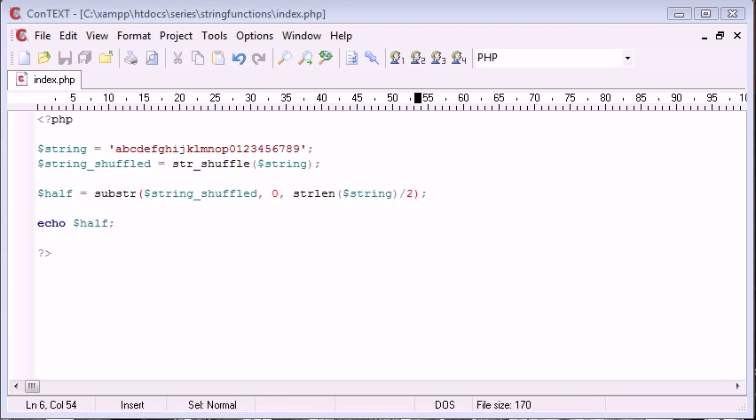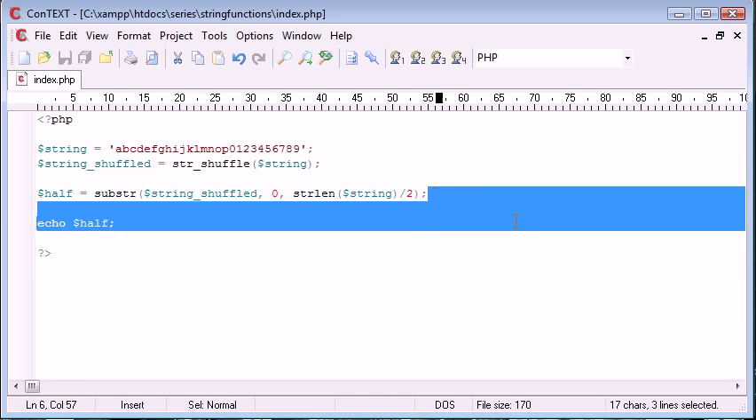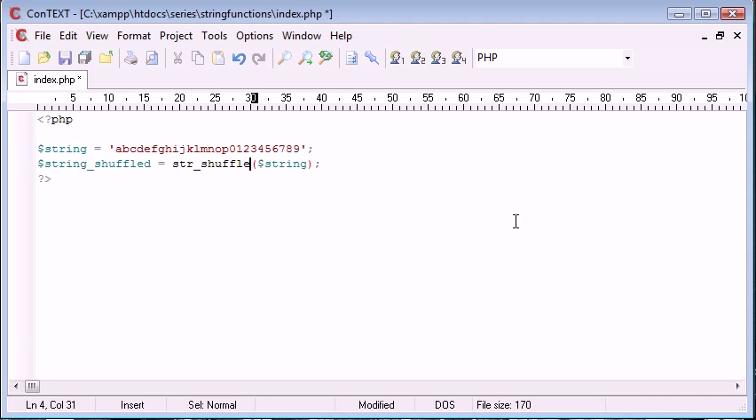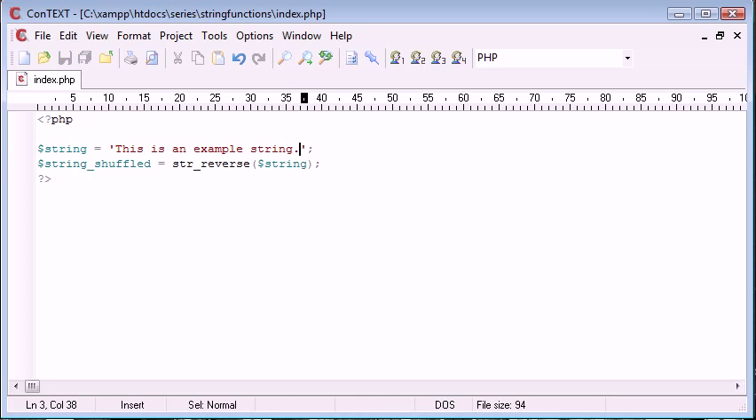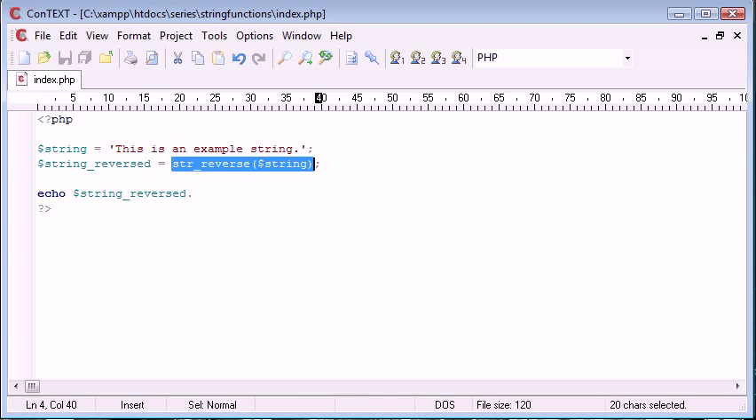We also have something not similar to this, but something that you may struggle to find use for. Personally, I've struggled to find use for this function, and it's the str_reverse function. So let's go ahead and change this string to, this is an example string, for example. Str_reverse, and then we could echo out string reversed. Let's go ahead and change our variable name here. Reversed. So what we're doing is we're reversing the string using this string reverse function, and then we're just echoing that out.